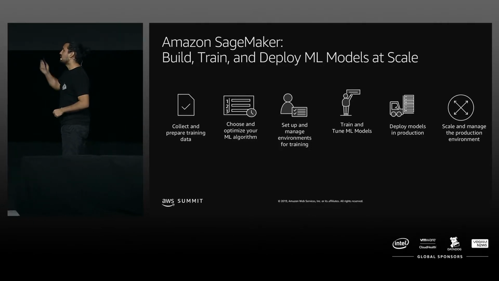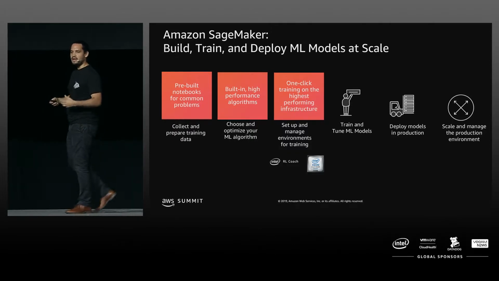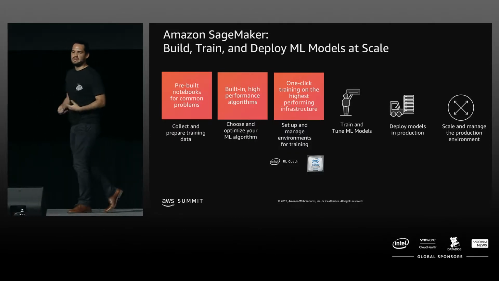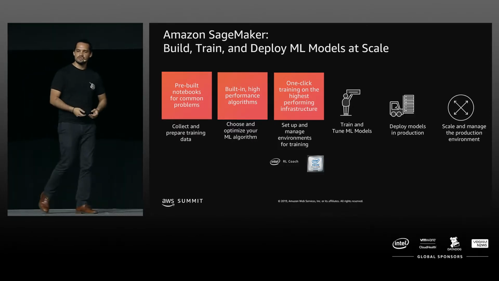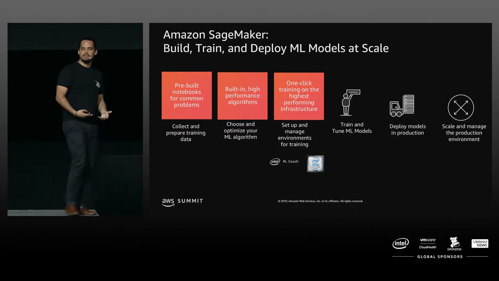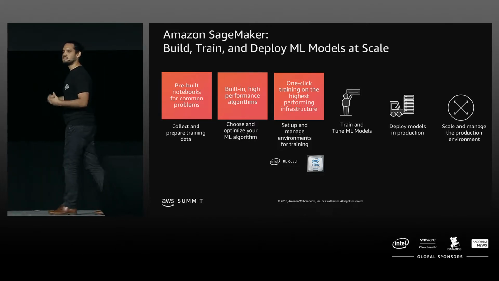So let's talk a little bit about how I can get started with SageMaker, okay? First thing we have, and SageMaker does offer, is something called pre-built notebooks. And these are just going to be a whole catalog of different tutorials on how to build computer vision problems, time series forecasting, using TensorFlow, using MXNet, using Spark.